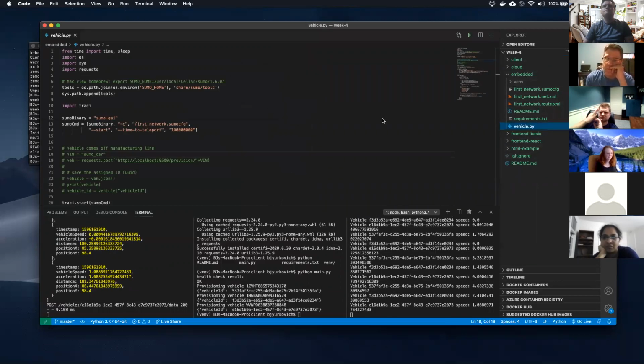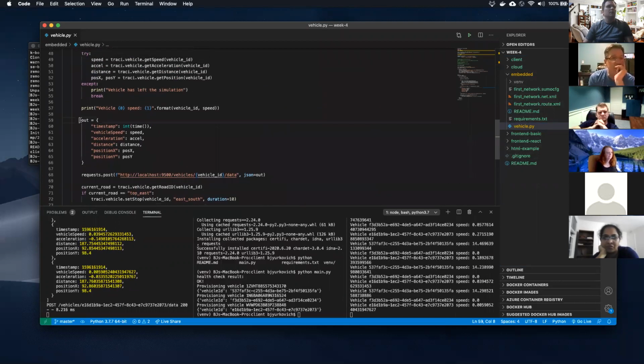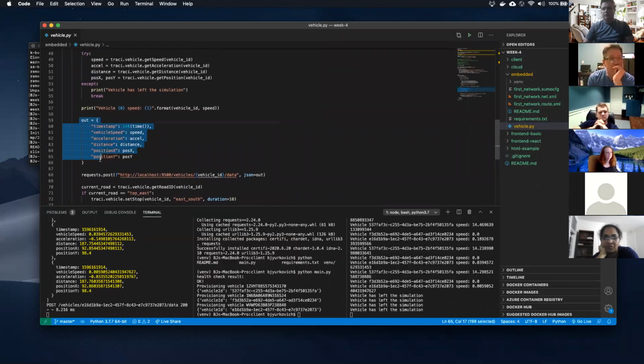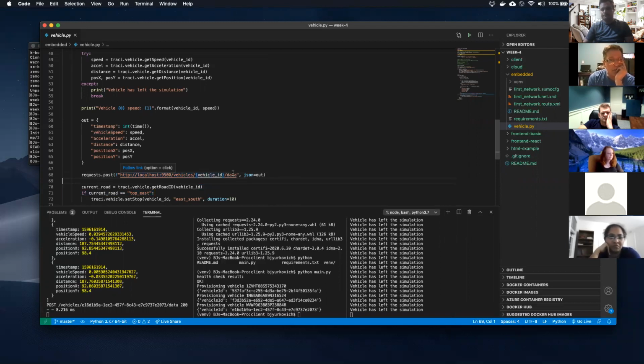Now, in the vehicle, we're generating all this data in this output. Remember that? We've got our speed, our acceleration, distance, some position stuff. And we're hitting localhost, port 9500, our backend server, on this RESTful route: vehicles, vehicle ID, and data.